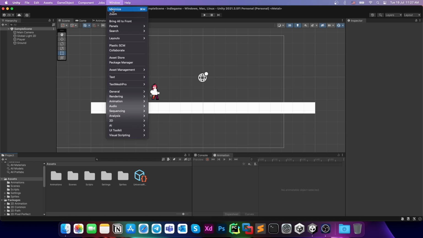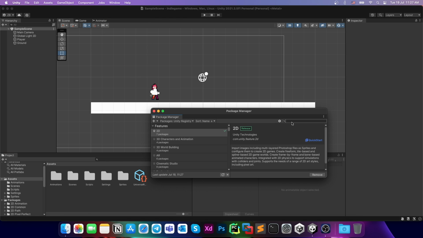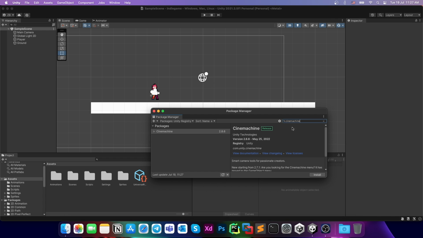First of all, go to your Window, Package Manager. Inside of the Package Manager, you should find the package called Cinemachine. Install.